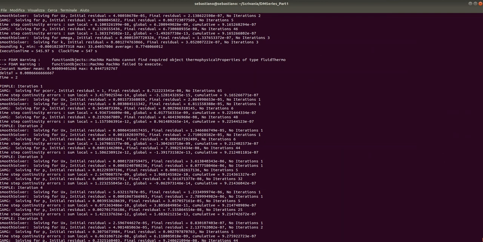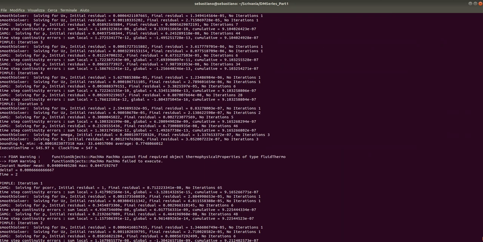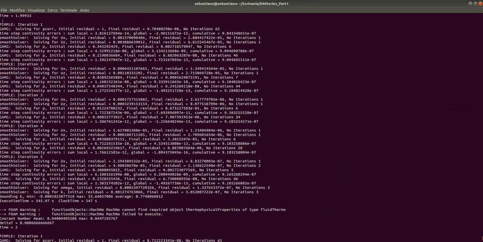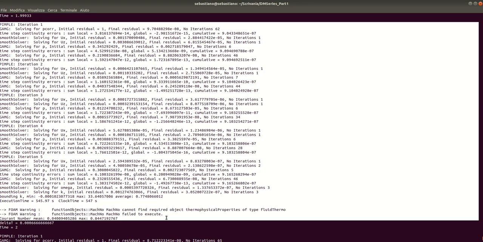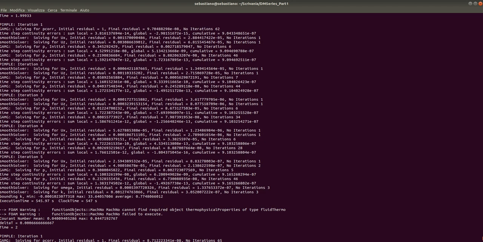You see here, let's talk about the solver a little bit, the numerical solver. Here I'm doing 5 PIMPLE iterations and 2 correctors for the pressure and 0 non-orthogonal corrections. That means that the pressure is solved once for each corrector loop, and that's it.